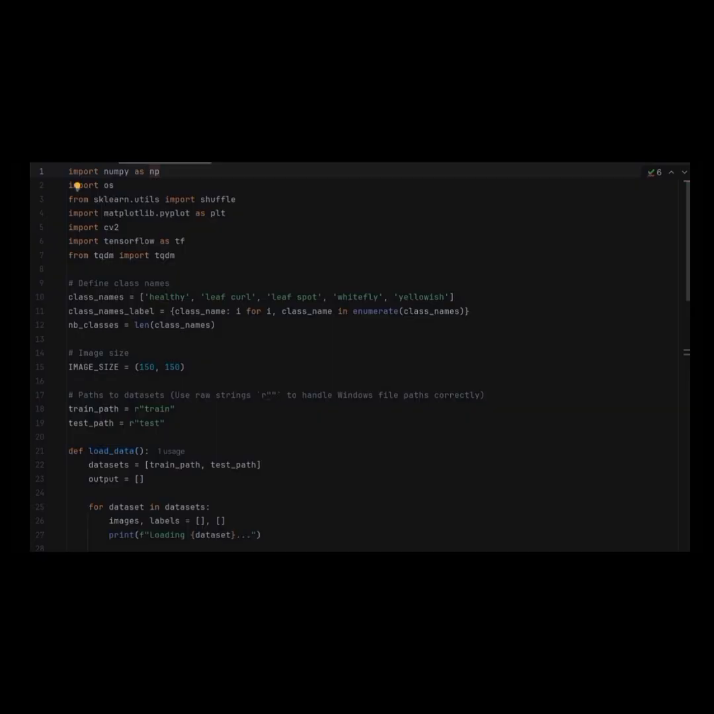The file name is train main. Import numpy as np. We are importing the numpy library and assigning it as np. Numpy is used for handling arrays and performing mathematical operations. Import os. Importing the os module allows interactions such as reading files and directories. From sklearn.utils, import shuffle. We are importing the shuffle function from scikit-learn. It is used to shuffle the data randomly. It is important for training machine learning models to prevent bias.